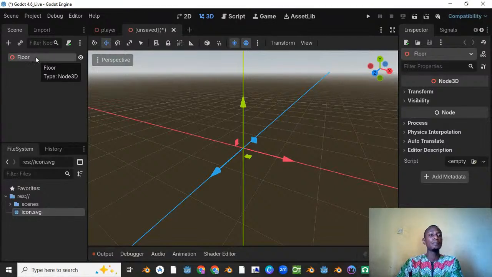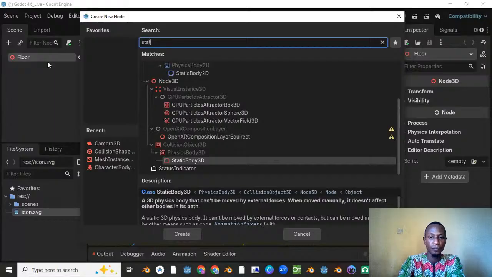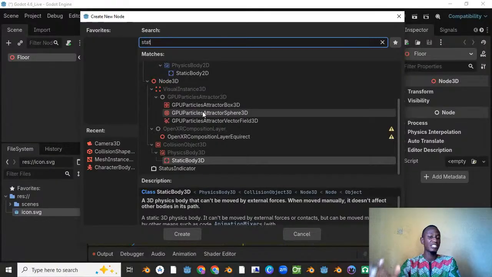So now I want to be able to create a floor. To create a floor, I'll be using a new node called the static body 3D node. Let me right click and get it, static body 3D node. The static body 3D node is simply a physics body that doesn't move, all right? It cannot be moved by other forces.